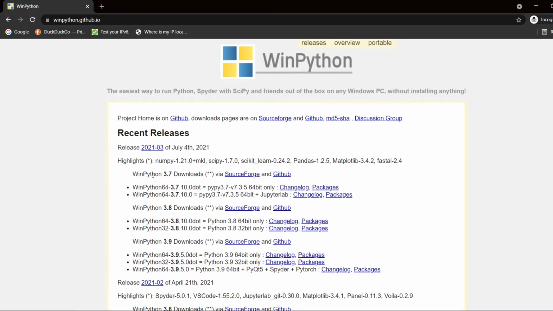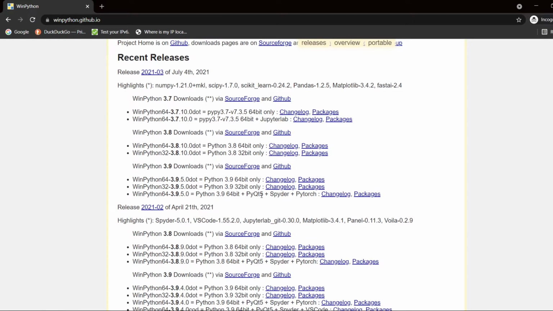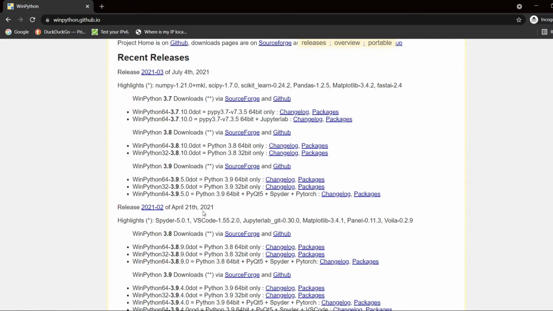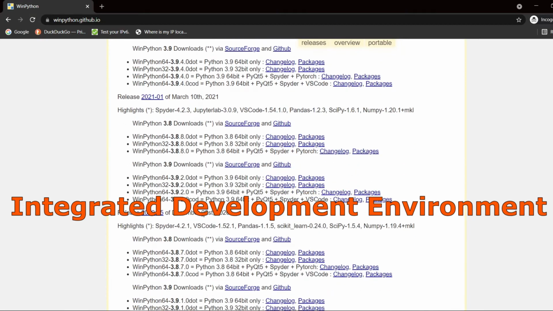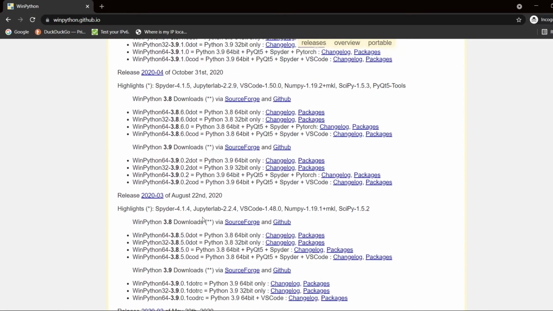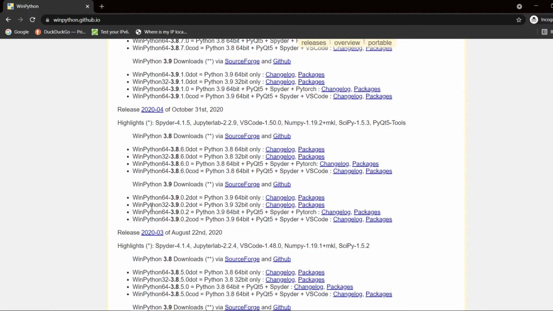Now, Python continuously evolves, but for beginners, any version between 3.7 and 3.9 is fine and does not make much difference. You should just make sure that the version that you download has a Spyder in it. Spyder is an IDE, which means Integrated Development Environment, and essentially is a place specifically designed for writing and running the Python code. So, let's for example download this version from last year, which is WinPython 64 3.8.6.0.